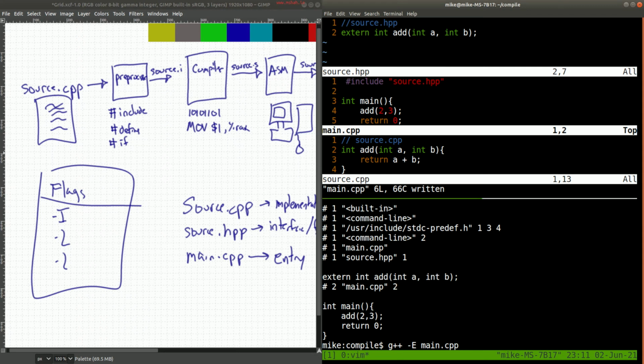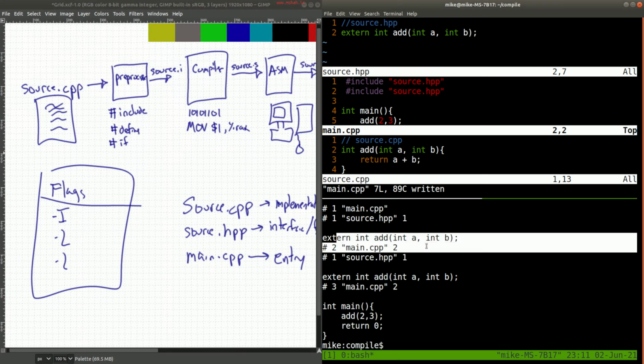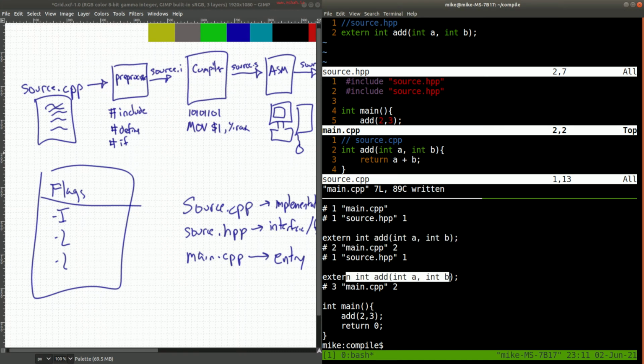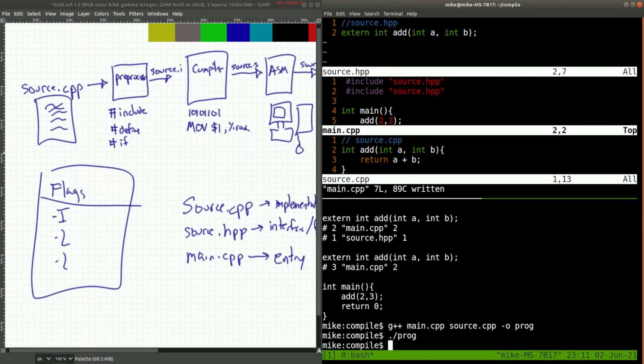So what happens if I, for instance, accidentally include the same file twice, whether by accident here or in a very large project where this could occur? If I run my preprocessor, you'll see that I have extern int add included here 2 times. So I'm going to go back and do our trick and say, well, we wanted to build this, so I have main.cpp and source.cpp. I hit enter here, and I try to run it, and this time it's actually okay.